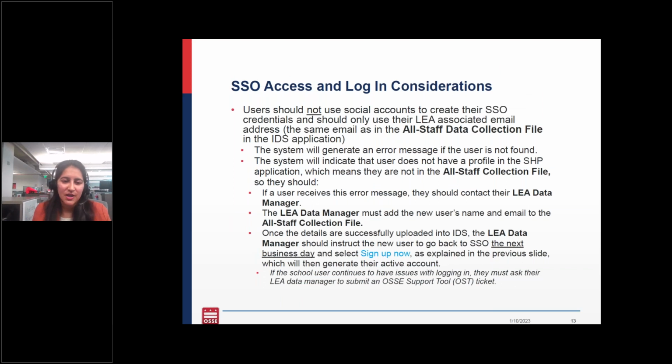I won't spend too much time on this. These are just some additional considerations: do not use a different social account to create the single sign-on credentials. You should only use the email address associated with IDS. You will see an error message when trying to log in if your email address is not found. You will also not be able to see the profile in the application itself. This means that you were not correctly added as a school health profile point of contact.